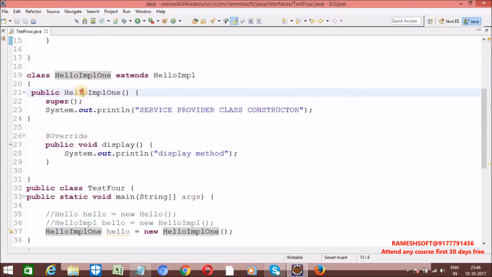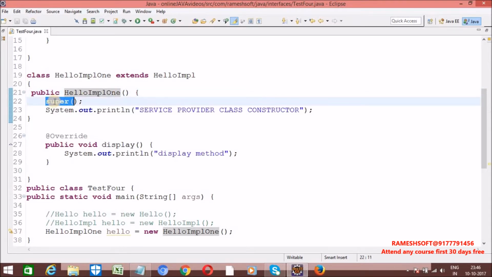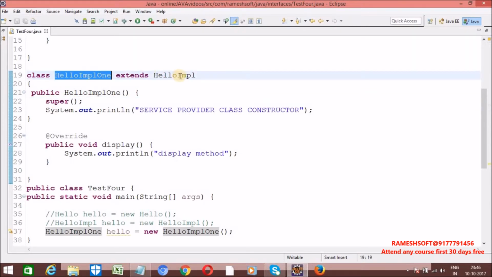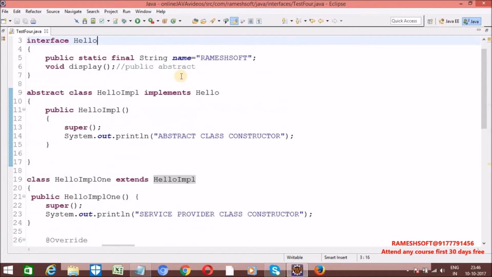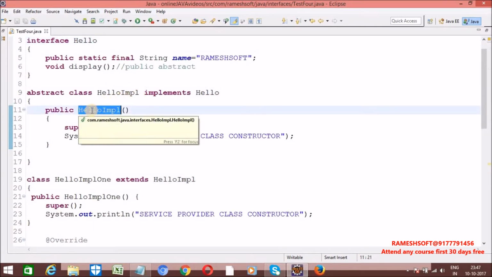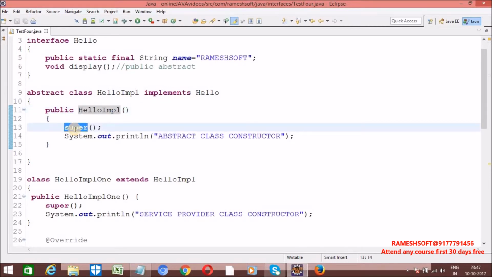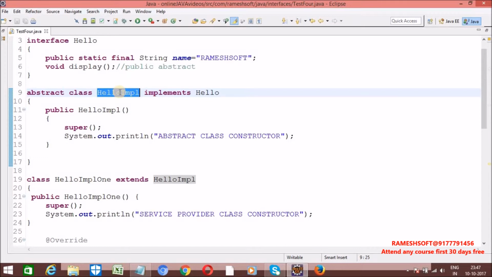Now inside this HelloImpl1 default constructor, what is the first statement I am having? Super, which refers to what? Parent class default constructor. For this class, who is the parent class? HelloImpl class. In this parent class, is there any default constructor? Yes sir. Now inside this, what is the first statement? Super. So for this class, who is the parent class? Whether we extend or not, in Java, every class by default becomes a child of whom? Object class. So object class constructor will be executed, then abstract class constructor, and then service provider class constructor is going to be executed.